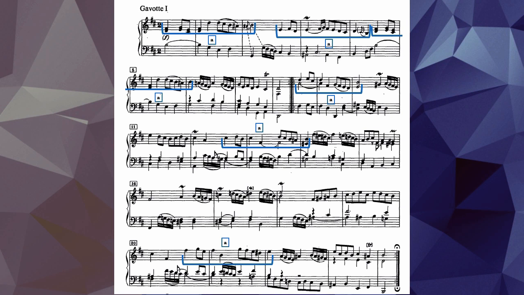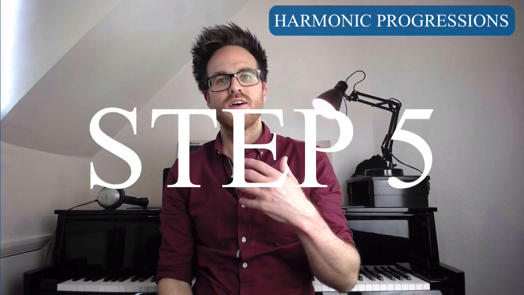Notice how it starts the final phrase, just as it starts the first phrase, thereby giving a sense of homecoming and recapitulation at the end. Variants of figure B occur five times, and then we just have one occurrence of this figure, which we'll call C. So now in step five, this is the time to look at the harmonic progressions.